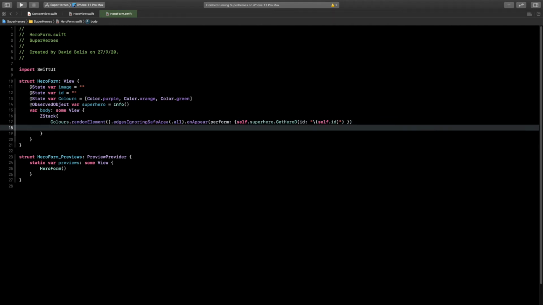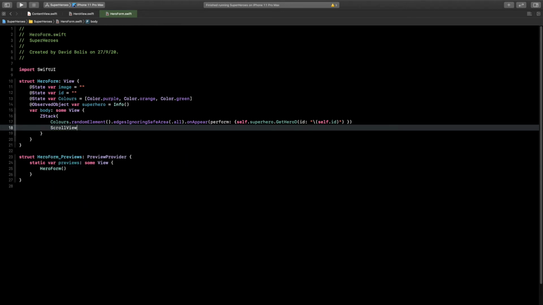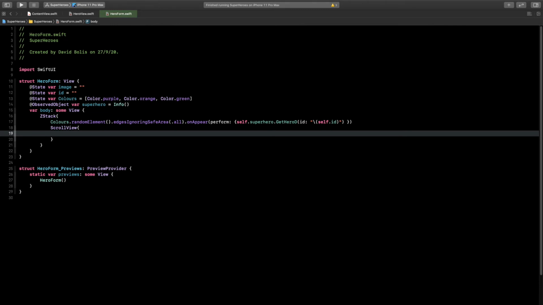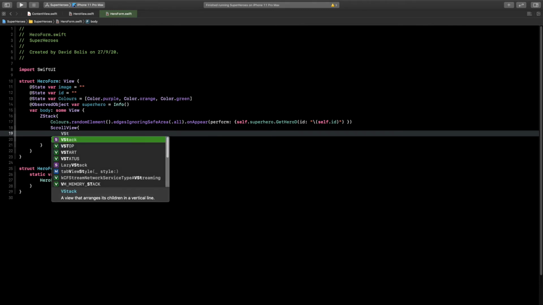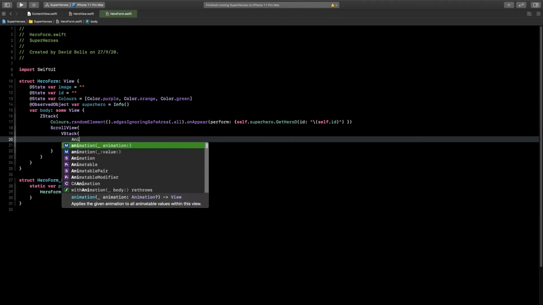After that we can probably just continue with creating our actual view. So I'm going to start by creating a scroll view. Obviously we're going to be displaying a lot of content and we want to be able to display it throughout the screen. So I'll start with a scroll view. I will then create a VStack, and let's go ahead and start by adding the image.